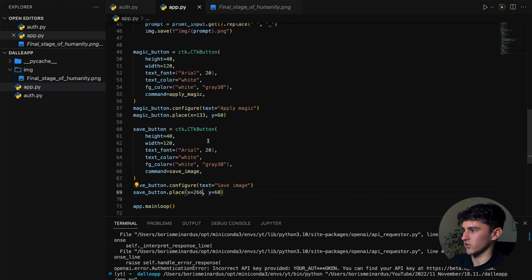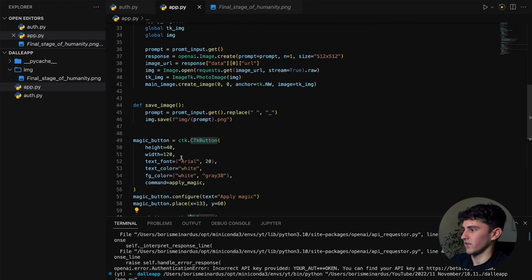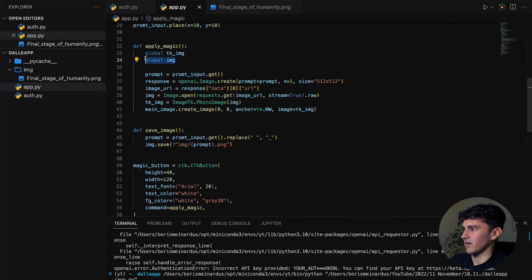So what did we actually do? I didn't go over the code. We simply copy pasted the button, placed it in another location, changed the text, and have now provided the command save image. The command save image just again takes the prompt and replaces the spaces with an underscore, just for a better naming convention. Then we've created a little image directory where we will save the image, and we made the image that we actually get and open a global variable, so we can just save it here to make it more convenient.